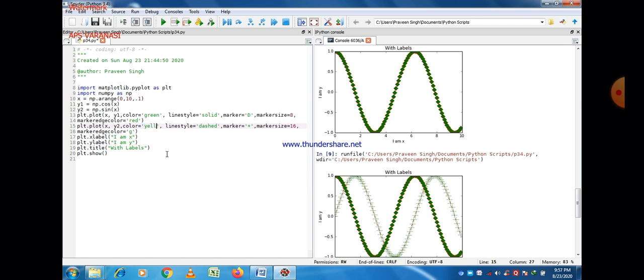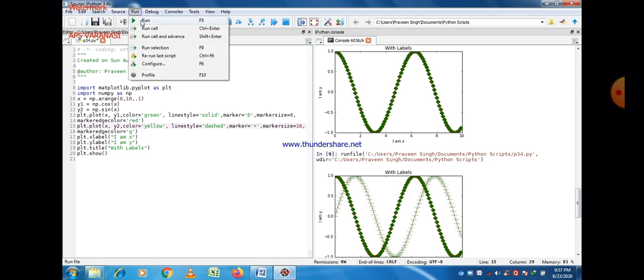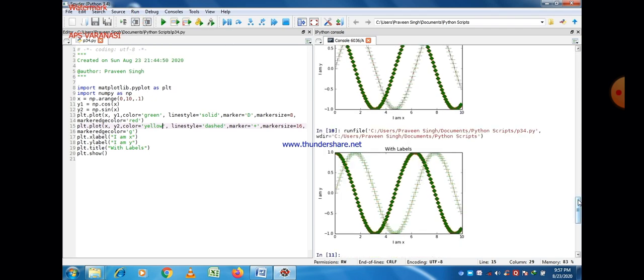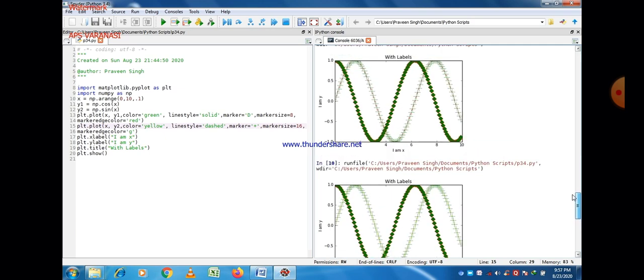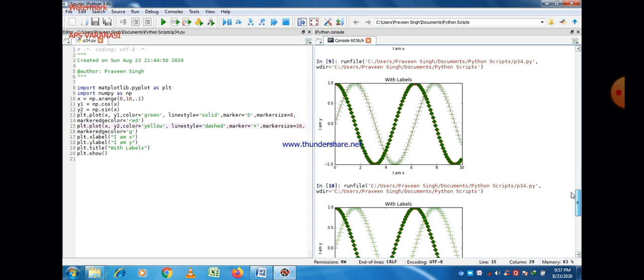Color, line style, marker size, and marker edge color are the different parameters, and you can also change their values. If we give the color yellow, then you can see the color of the line is yellow. So these are the different parameter values: yellow, dashed, plus, and 16 for the second line chart.